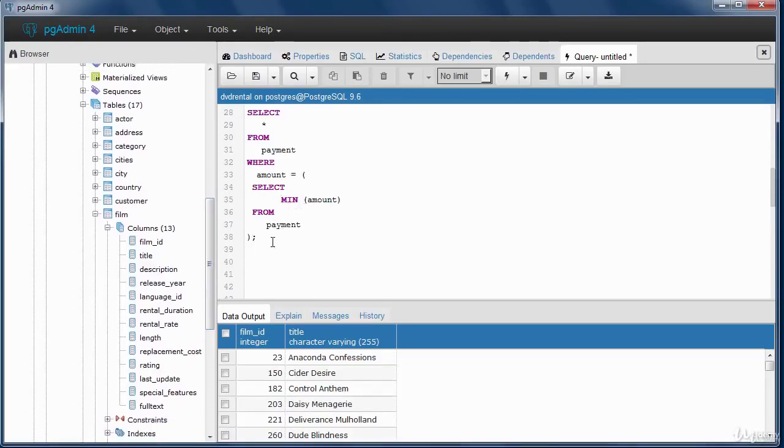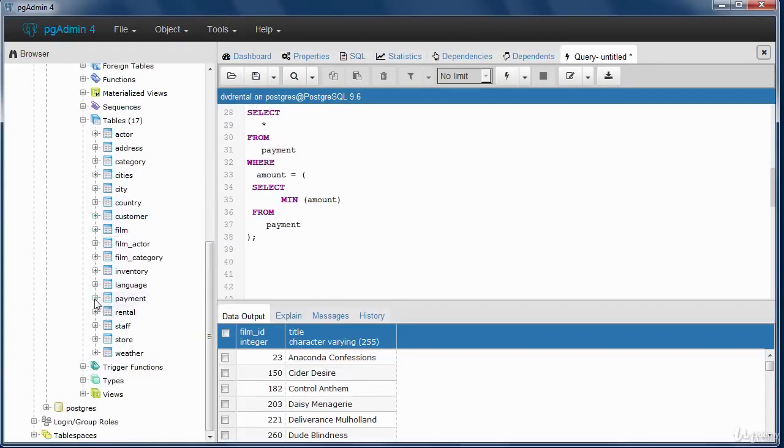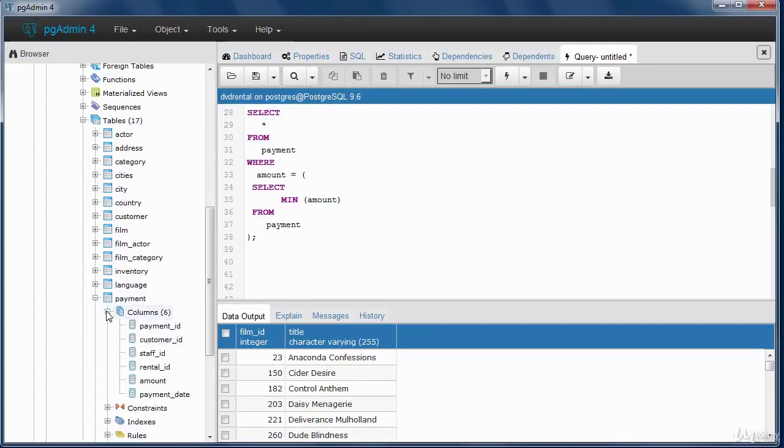It does the inner query first. So it will select the amount, and then apply the min function to the amount. Once it's applied the min function to the amount, we're working with this table here called payment. If I expand the columns of the table, there is a column here called amount. So we are applying the min function to the amount from this payment table.